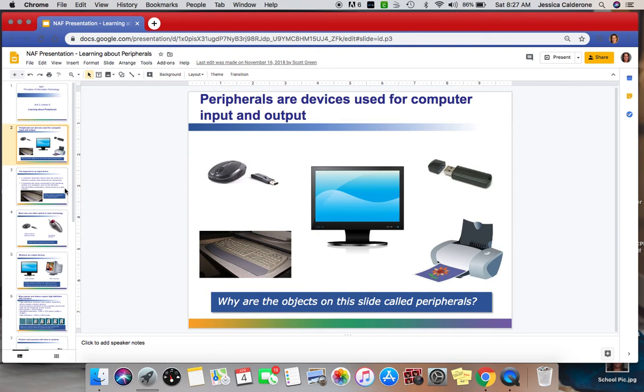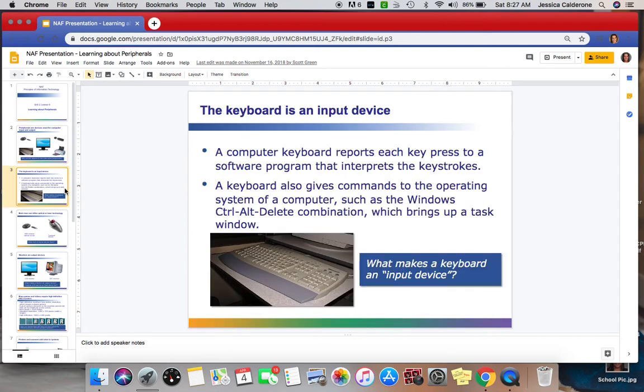Like I said, the keyboard is an input device. You type on it, and what you type comes up on the screen. Here's the exact definition: a keyboard represents or reports each key pressed to the software program that interprets the keystrokes. There are also different keyboard shortcuts that I'm sure you know. Control C is copy, Control V is paste. If you do Control B, that's bold, Control I, italics. There are all sorts of different keyboard shortcuts to use.